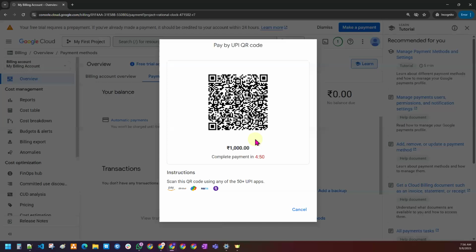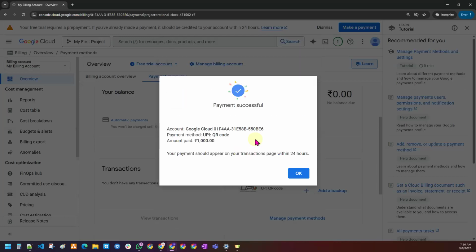And Sai, one more confirmation. I'm maintaining two accounts. Any account is fine. Complete the transaction, that's it. Are you able to complete it? Yes. Done. Payment is successful. Your payment should appear in the transaction page within 24 hours.